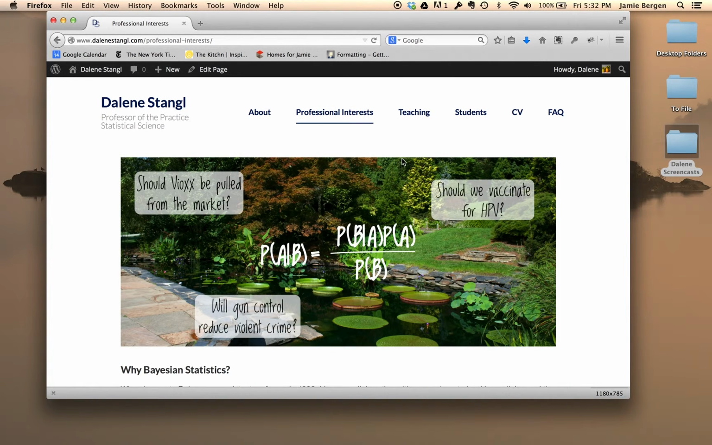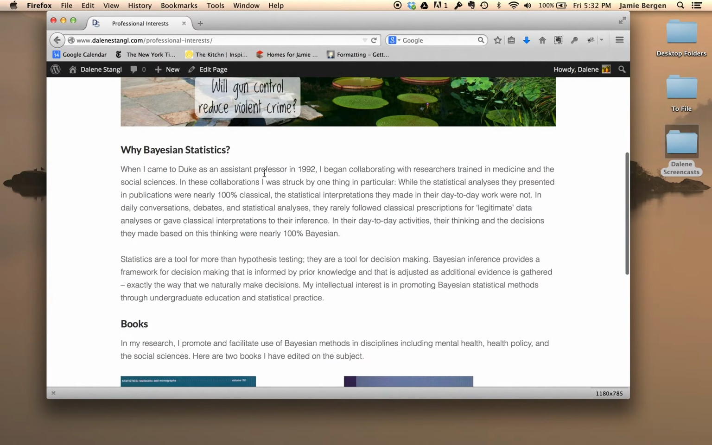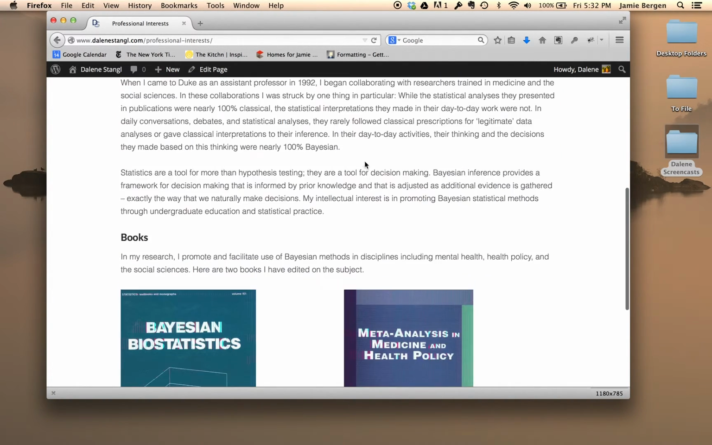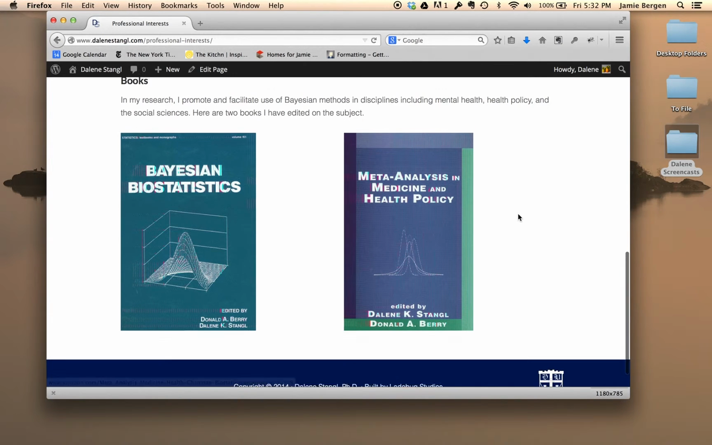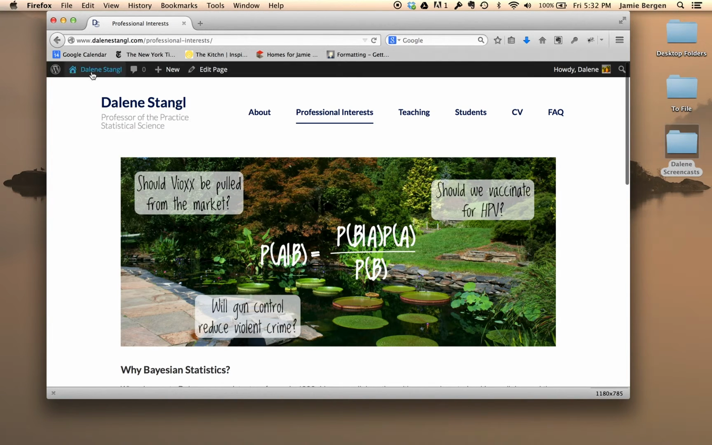On this page, we have a large image at the top, followed by a section on why Bayesian statistics, followed by a book section with a blurb and then images of the two books, and these images are links to the books' Amazon.com pages. So let's see how that's organized in the admin panel.